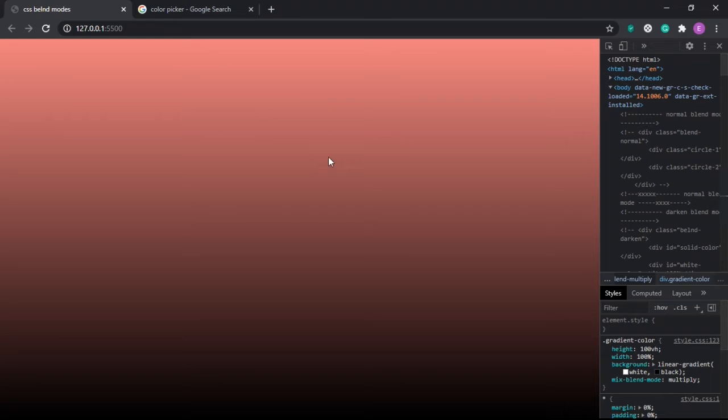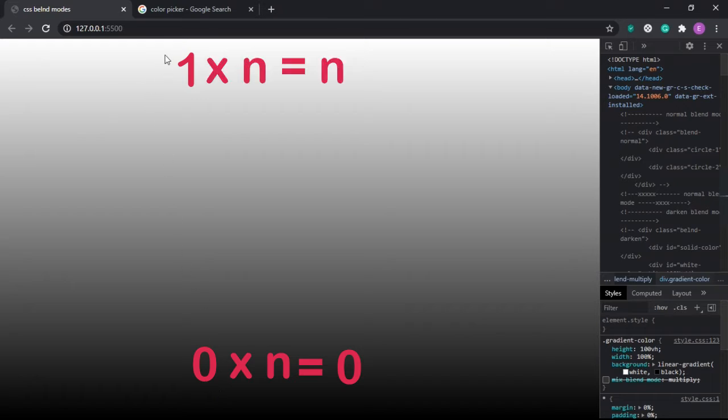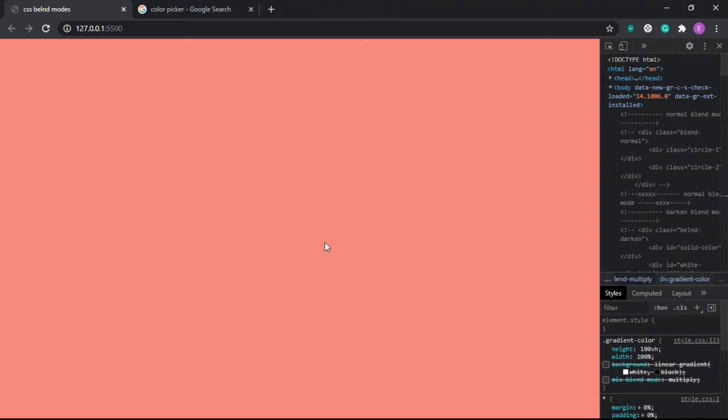First of all, let's understand why this is happening. Think of this black as 0 and think of this white as 1. As I mentioned, multiply blend mode simply multiplies. Anything you multiply with 0 is equal to what? 0. Simple, right? And anything you multiply with 1 is equal to what? That number itself, right? If I multiply this black color with its background color, what is going to be the outcome? Simply 0, and 0 means black. So this black color is going to remain as it is.